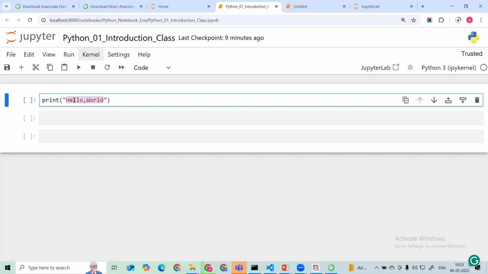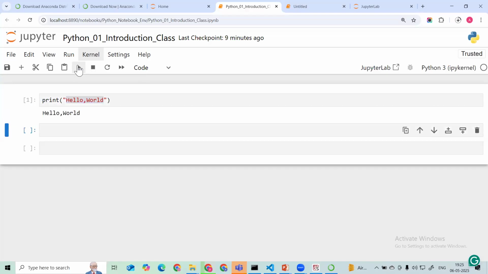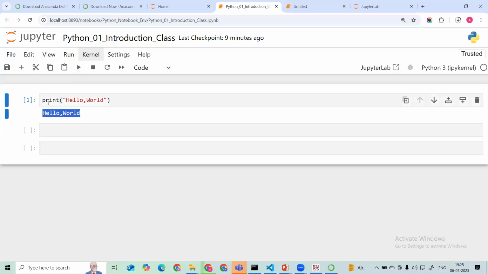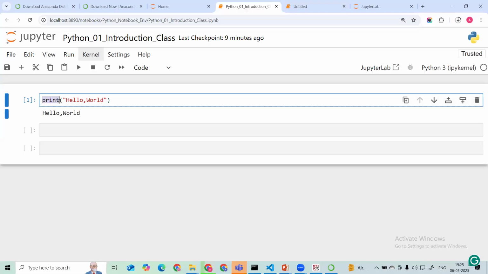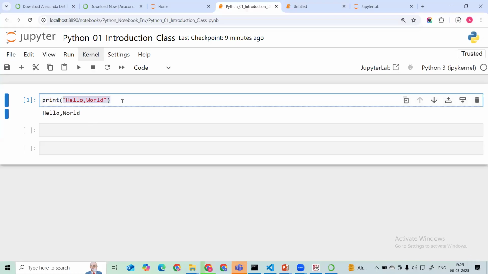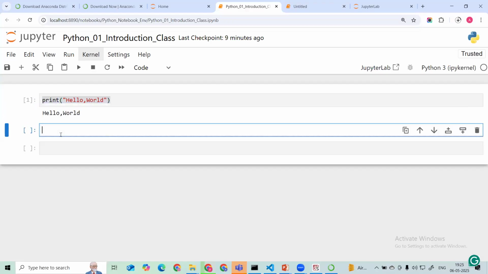So now how do I execute this code? I have to click on this run button. Now you can see I got this output. Why did I get this output? Because I have utilized this print statement, so I got the output of this line. Let's suppose I write the same line here again in the next line.